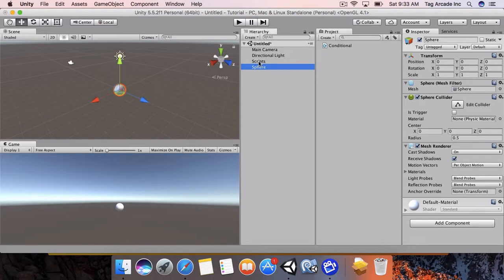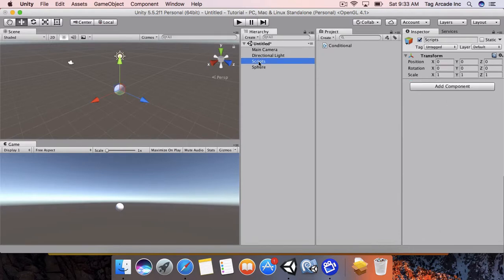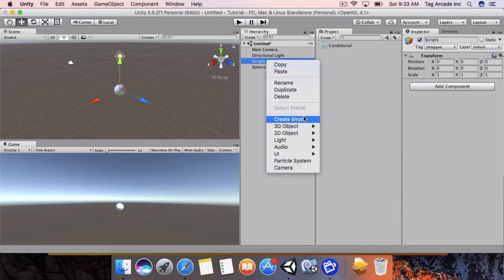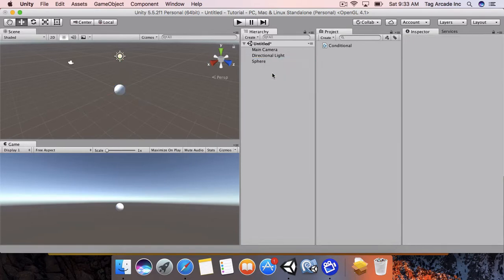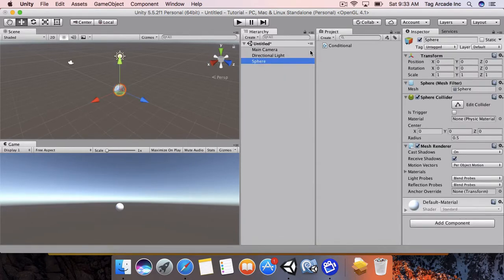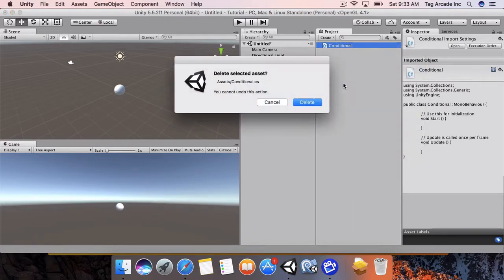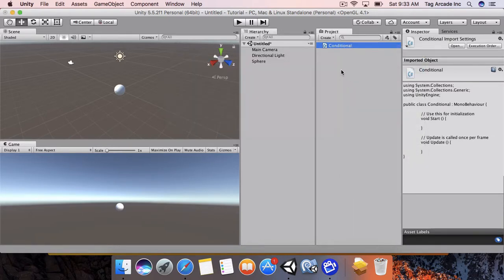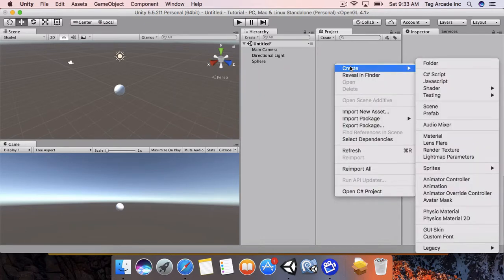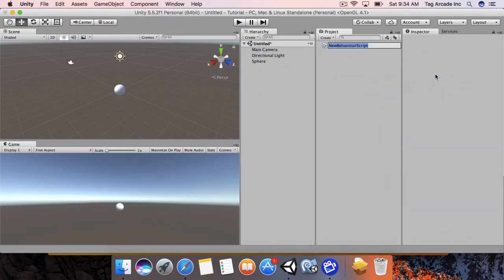Okay. Actually, I'm going to delete our scripts one. I don't think we're going to use that. We're just going to use sphere. And instead of calling this conditional, let me delete this. And I'm just going to call this player controller.